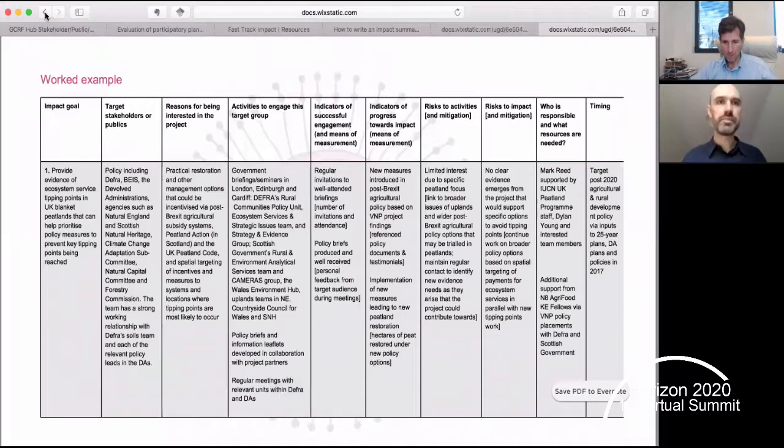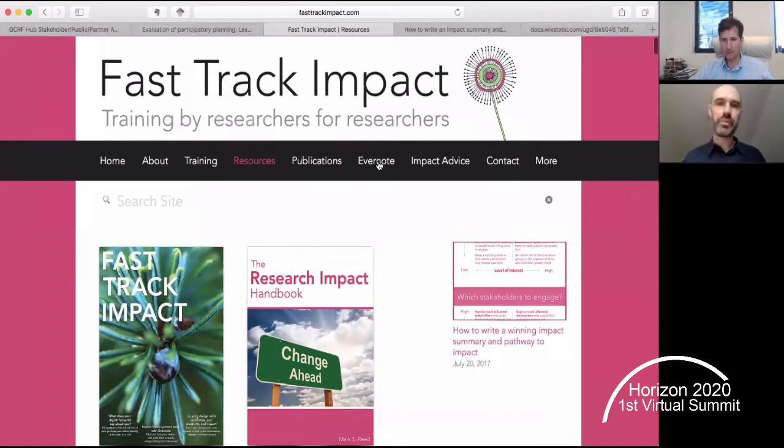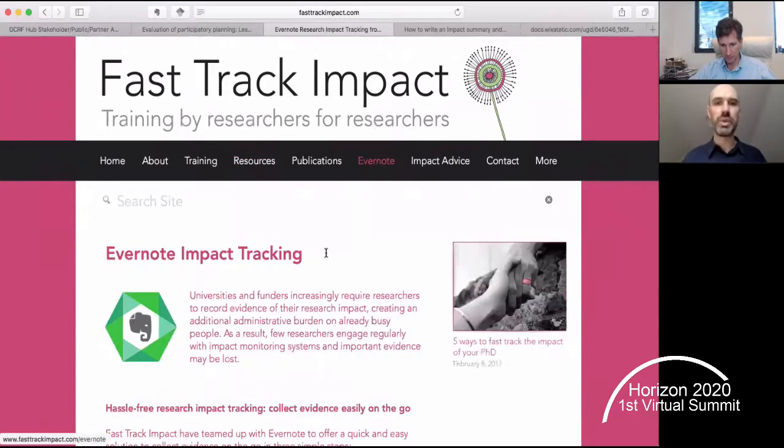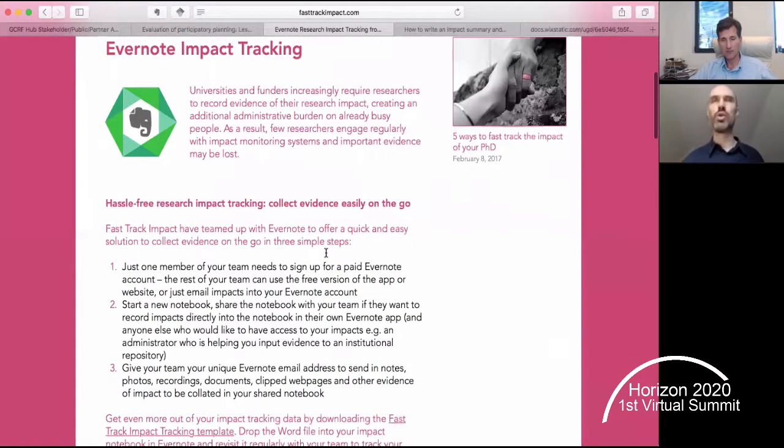So if you want to see what this looks like, I'm just going to go to my website again. And it is just on the home page, and you can see there's an Evernote thing here. Click on Evernote, and it just explains how this works. As I said, I use this using this one bit of extra functionality. I pay £30. My team gets it all for free.